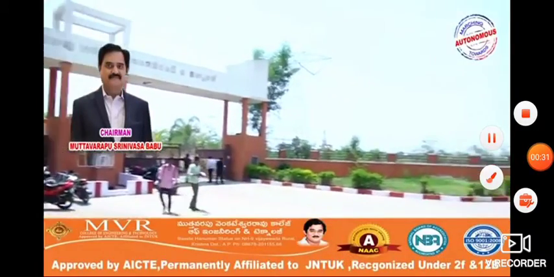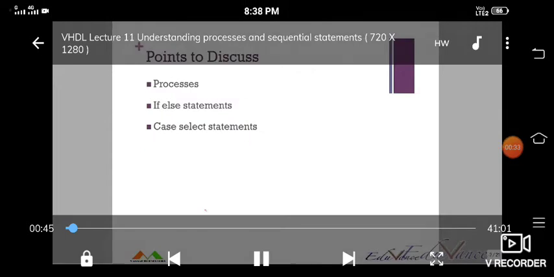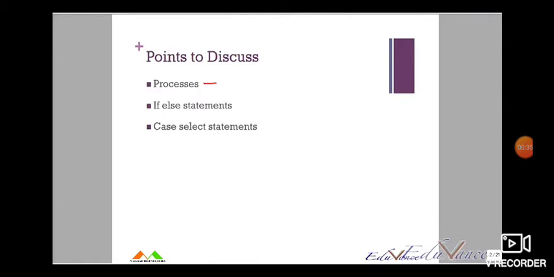Today's lecture, I will first discuss what is the concept of a process. Then I will discuss the if-else statement, which you will see is similar to the when-else statement. Then we will see the case-select statement, which is similar to the with-select statement that we saw in the previous lecture and lab.